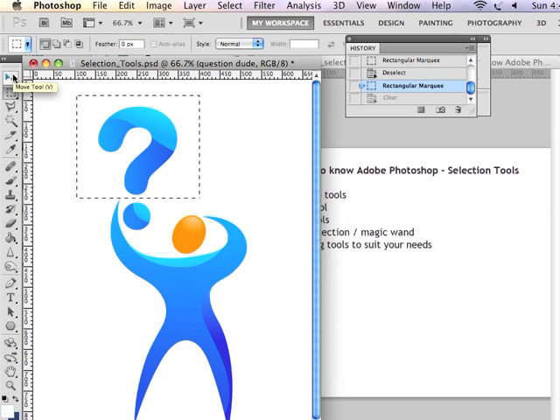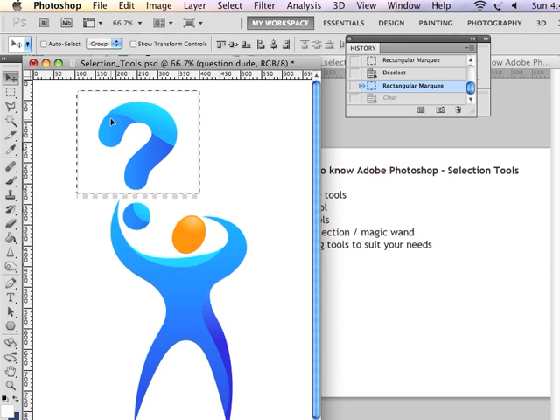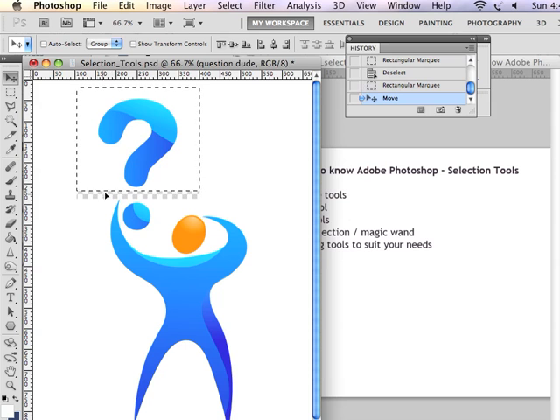The other thing I could do if I wanted to move this up, say I felt it was just a little too tight or a little too close to the rest of the character, then I could use the move tool after I have made the selection, and I can bump it up. And notice how it still gives us an emptiness.